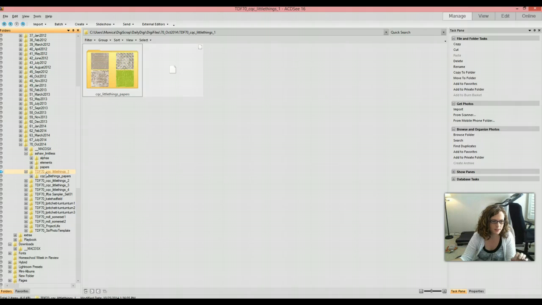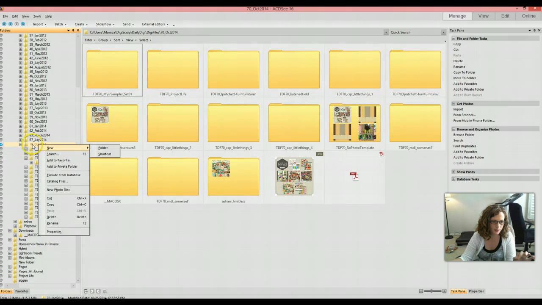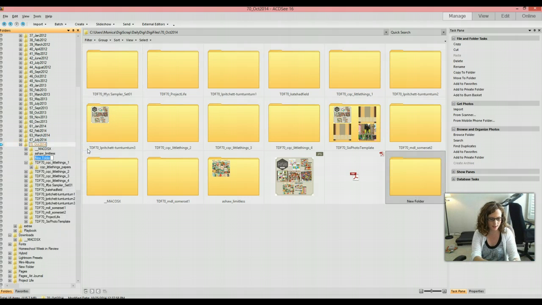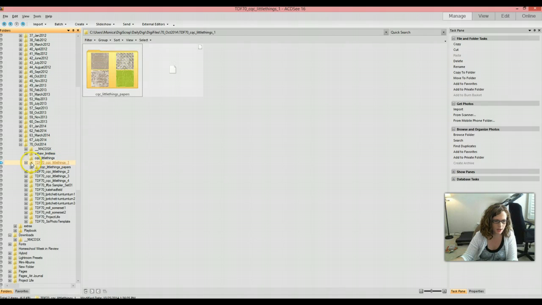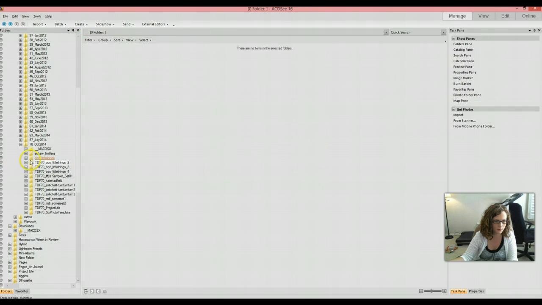And then how this designer had her download set up is that there were separate downloads. And so what I'm going to do is set up a new folder. Right click on the folder for this month, new folder, and I'm going to rename it with the designer's name or abbreviation for her name, and then the kit name. Okay, there we go. And then each of the downloads that she had, I'm just going to move into that main folder. Just drag it up into the main folder is how I'm doing that.